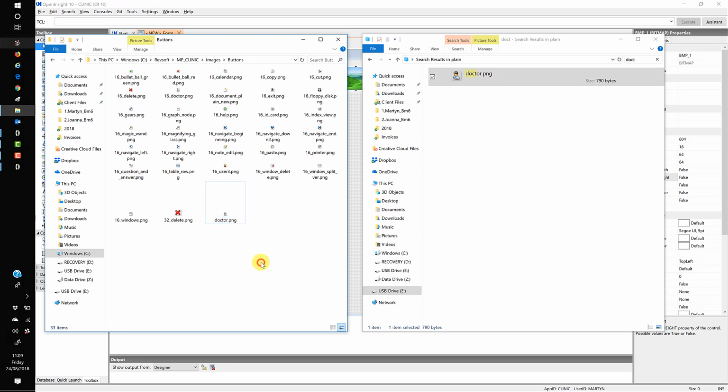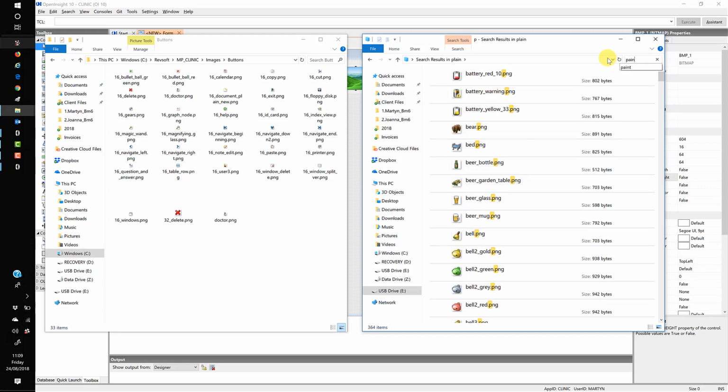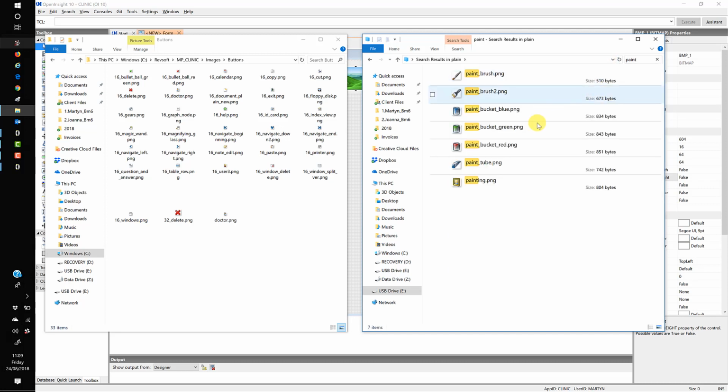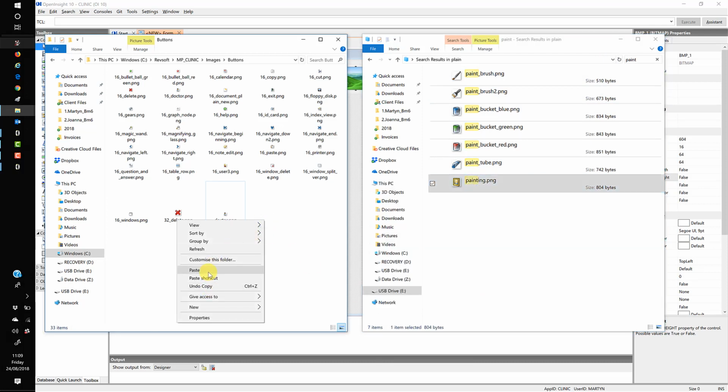I'll leave that there for just a moment. I'm also going to need some sort of picture frame or a painting or something to represent the images. So let's just do a painting, so we'll copy that into there. It doesn't really matter too much about the images that I'm using.